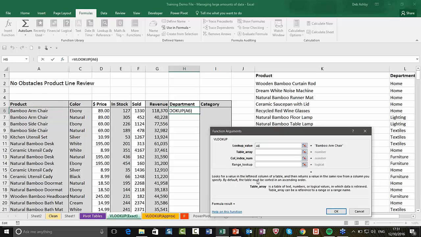Table array, where do I want to look up this information? I want to look up bamboo armchair in my results table. Now because I've named my table, I could just press F3 on my keyboard, which will bring up all of my named tables, and you'll see all of them in there. Unfortunately, when I'm on a webinar, I can't use my F keys because it makes the microphone go funny, so I have to just type in the name of the table. But you can just press F3 and select it from the list.